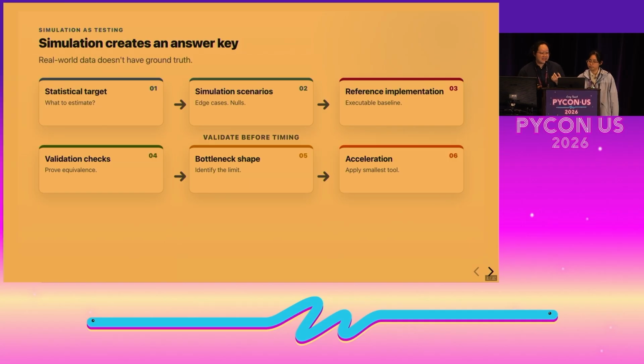Because real-world data does not have the ground truth, if we simply run our code on it, we cannot check if the results are correct. Instead, we use simulation to create synthetic datasets where we know the underlying parameters and the relationships. By designing simulation scenarios, we can ensure that our implementation behaves correctly across a range of inputs.